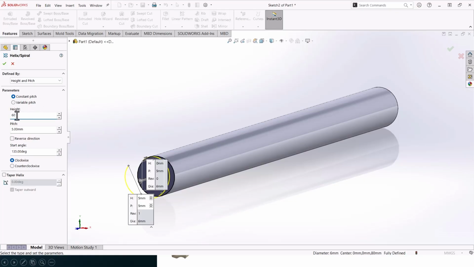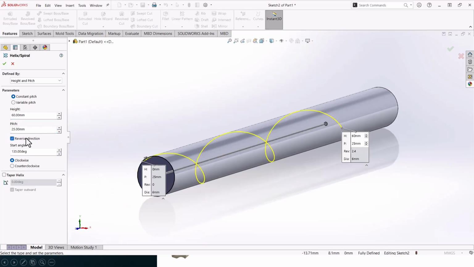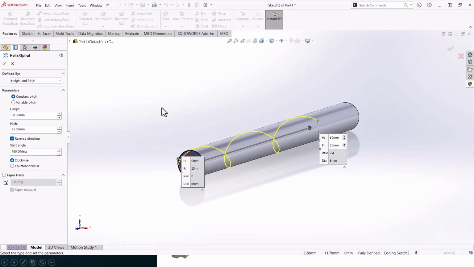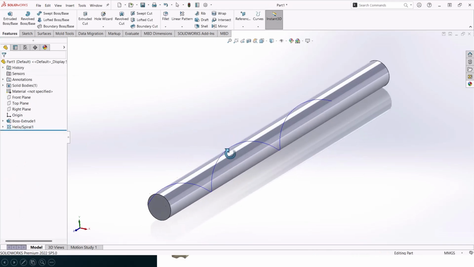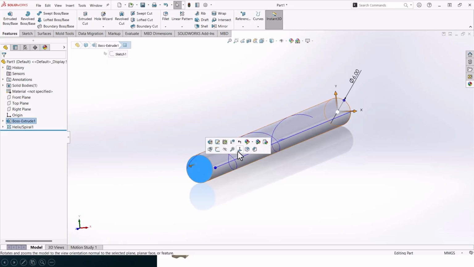The height was 60, and the pitch was 25. Reverse direction. Now we have our pitch created. Starting angle, we want it to be at 180. Once all done, click OK. Now we have our helix. Let's go ahead and create our profile.